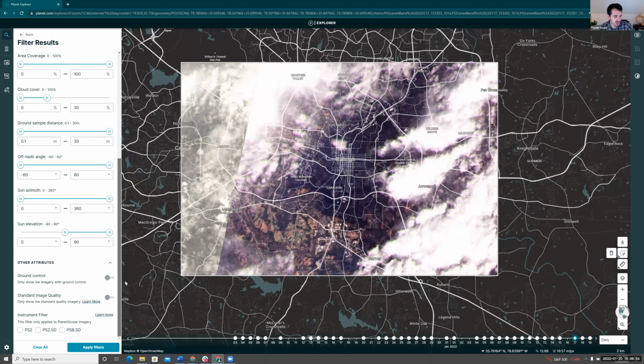And then the last thing I really wanted to talk about, down here at the very bottom, is this instrument filter. The question was asked about the 8-band imagery. Right now, 8-band imagery is not available through Explorer. However, fingers crossed, sometime in the near future, we'll be able to add this feature to Planet Explorer, so you'll be able to have access to it. But you are able to access it through our APIs. If you do access it through our APIs, you'd be calling psb.sd, which is our Superdove sensor. And then we also have our Dove-R sensor, which is ps2.sd, and our Dove Classic sensor.